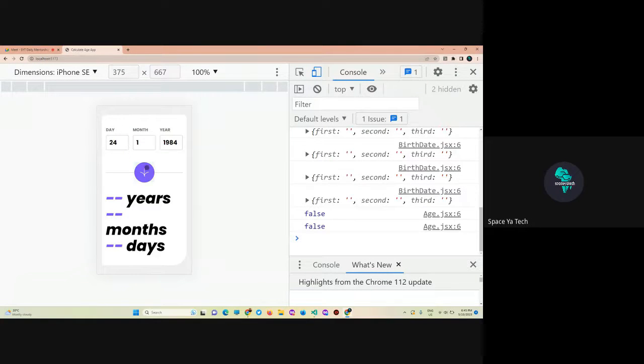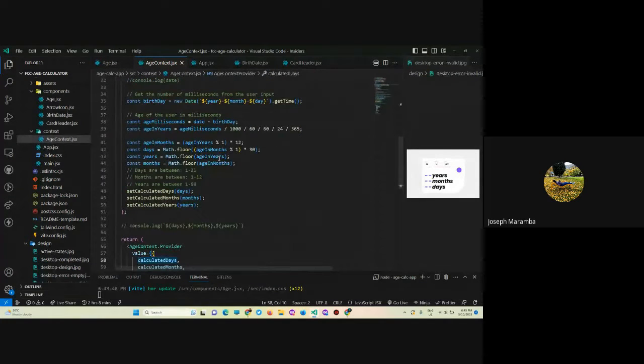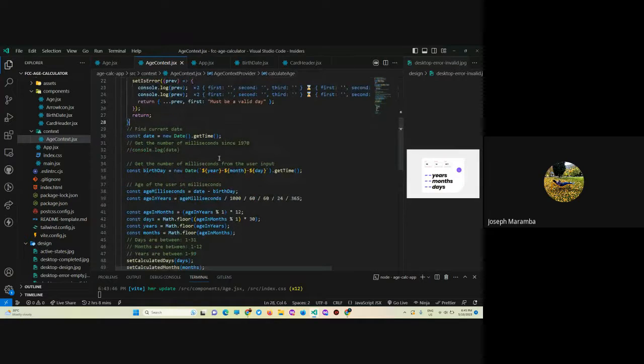Let me try. Okay, so now it's not even calculating valid values. What are we doing wrong? Context. Hebu console log hapa kwa context. Hapa chini, like after the if, is the milliseconds, all those, are they being calculated? Let's try.